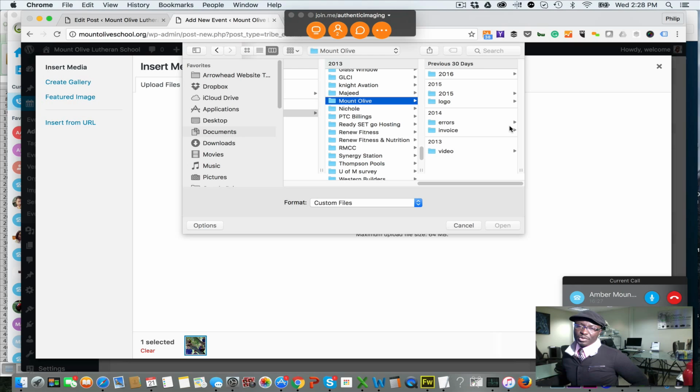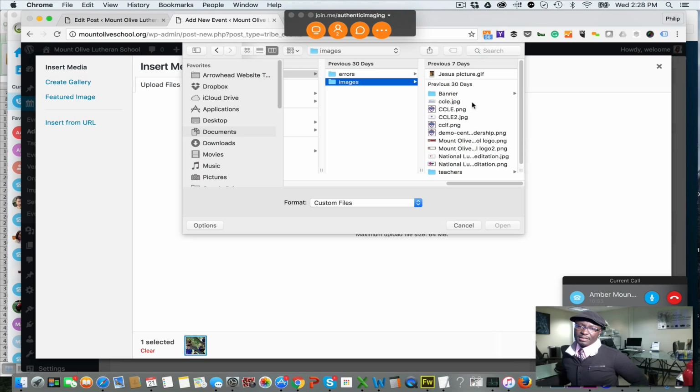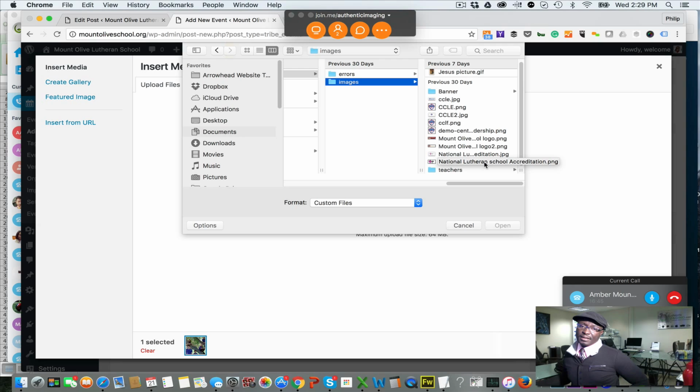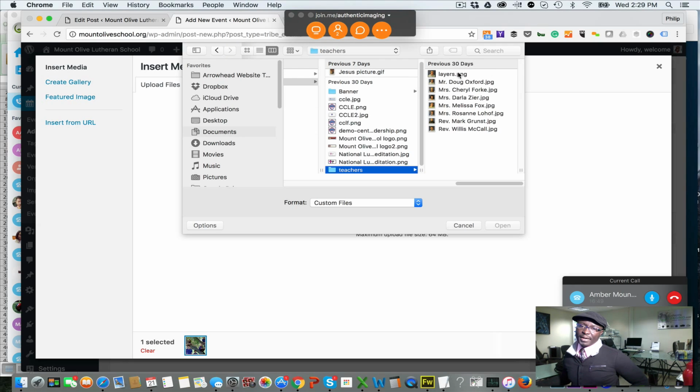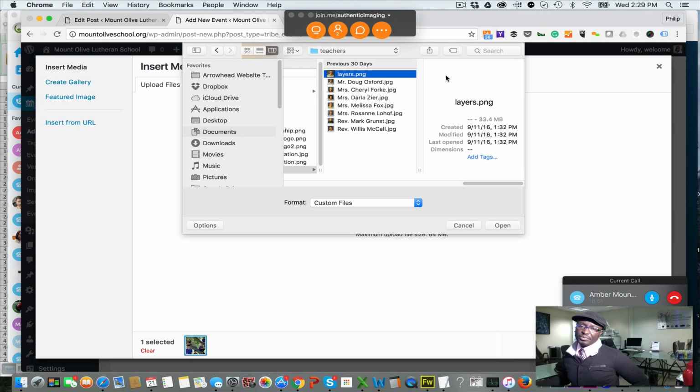So I'll show you these pictures I have here. This picture right here is a PNG. Do you see that it says 33.4 megabytes? That's pretty big. If I come here, see this one, it says kilobytes. This is a reduced file size.